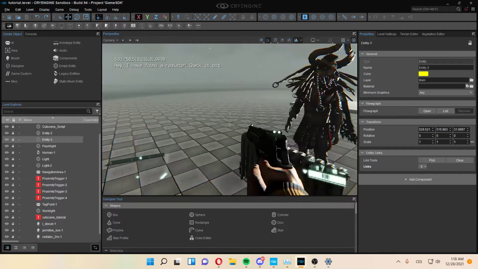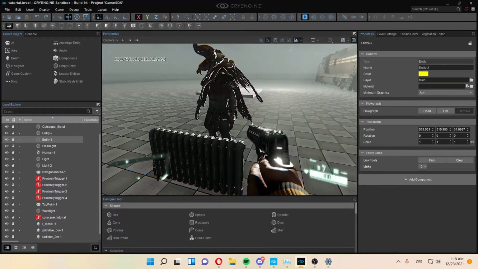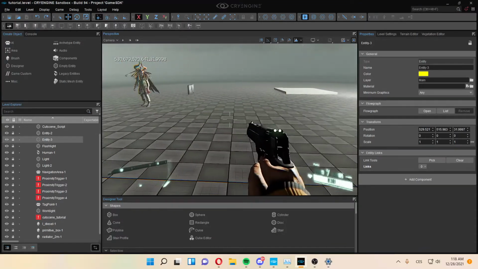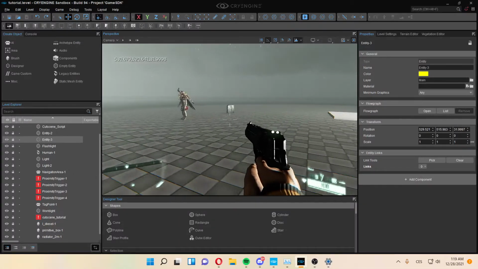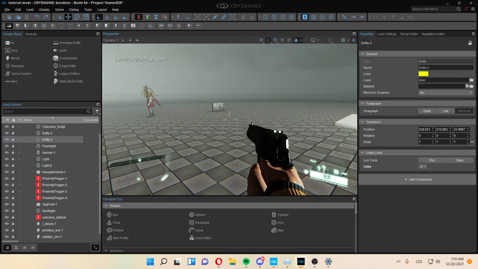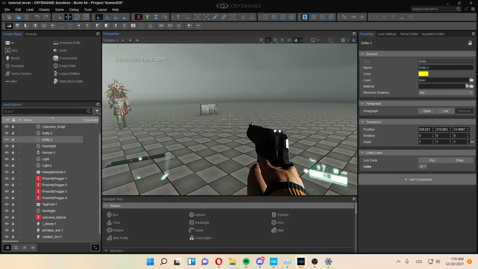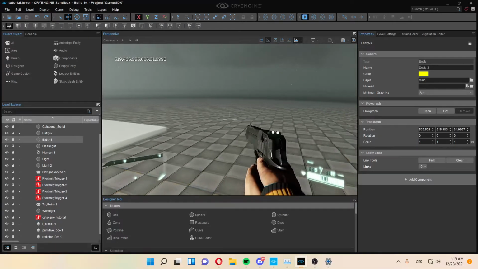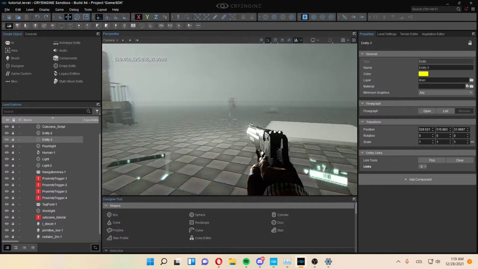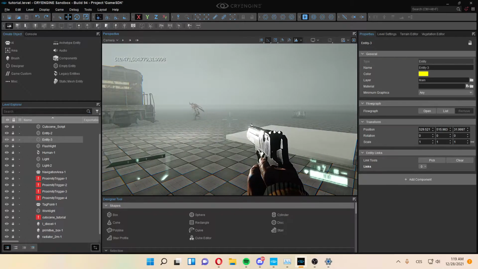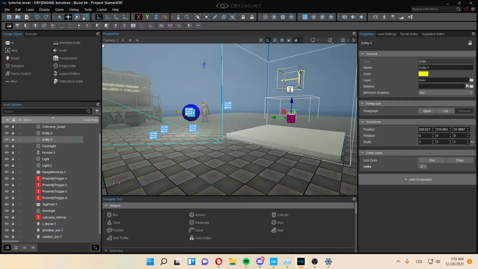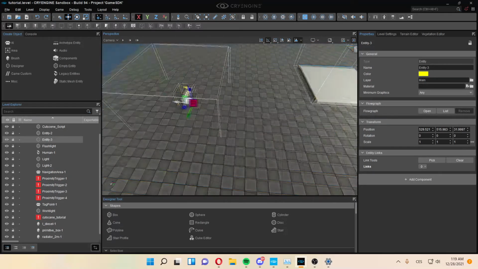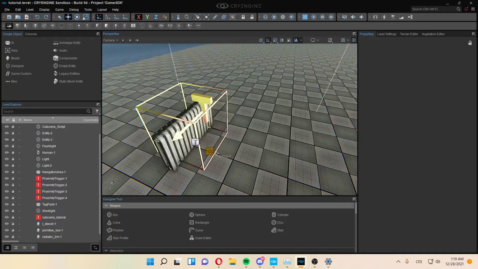What's that? Hey, I have found a radiator. Check it out. So yeah, now if we go away, you can see that he's immediately going away as well. So that's pretty good. So this is how you use the companion AI, and how you can set up objects or points of interest.